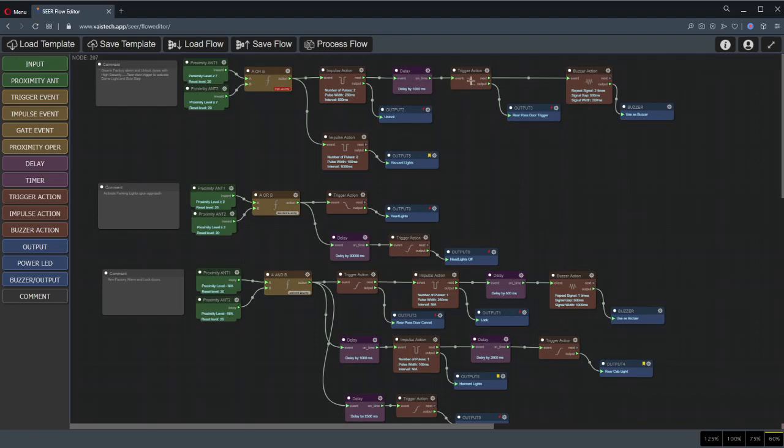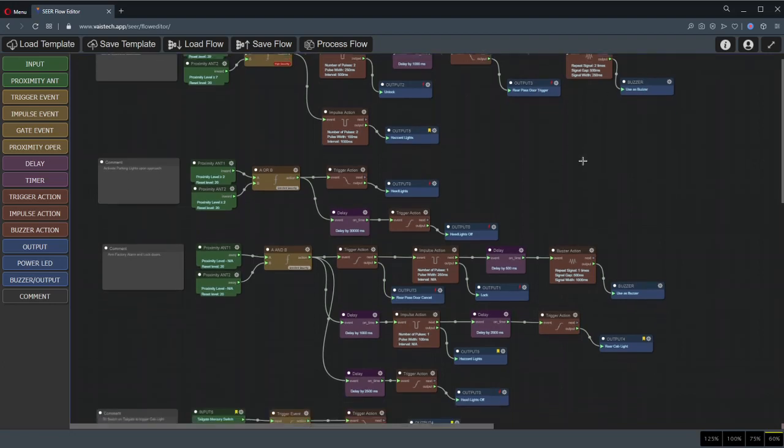After a 1 second delay, it will then trigger the side step boards to come out and give the user an audible buzzer to let them know that the doors are unlocked.